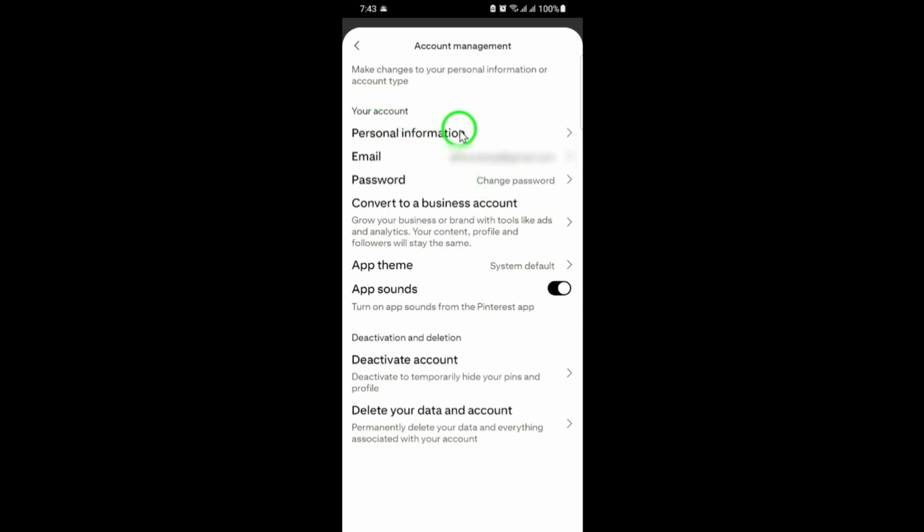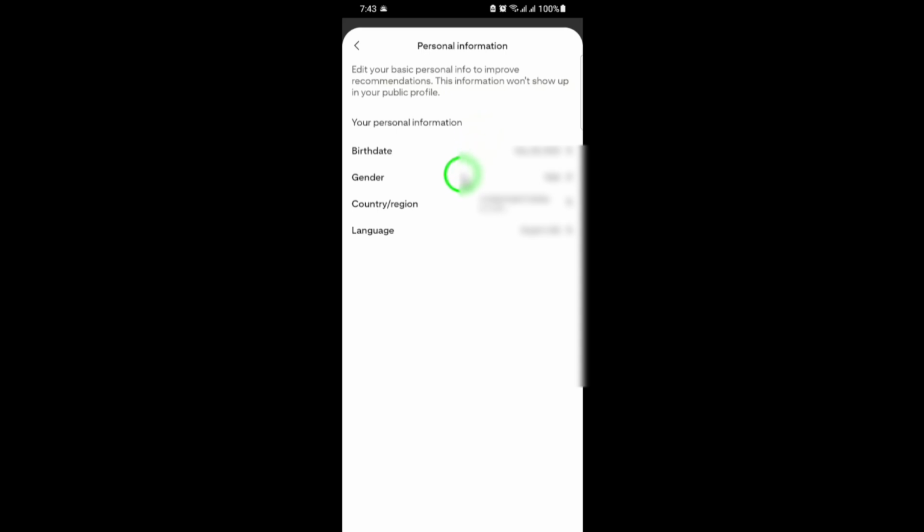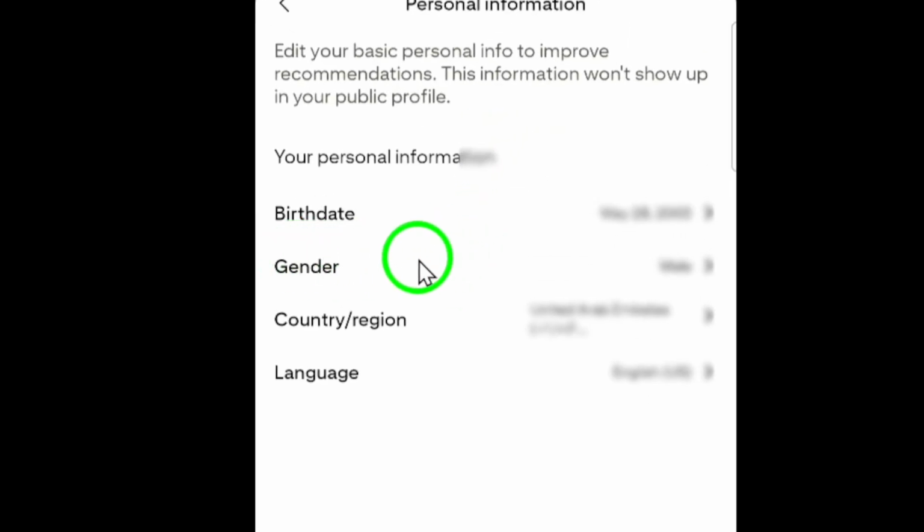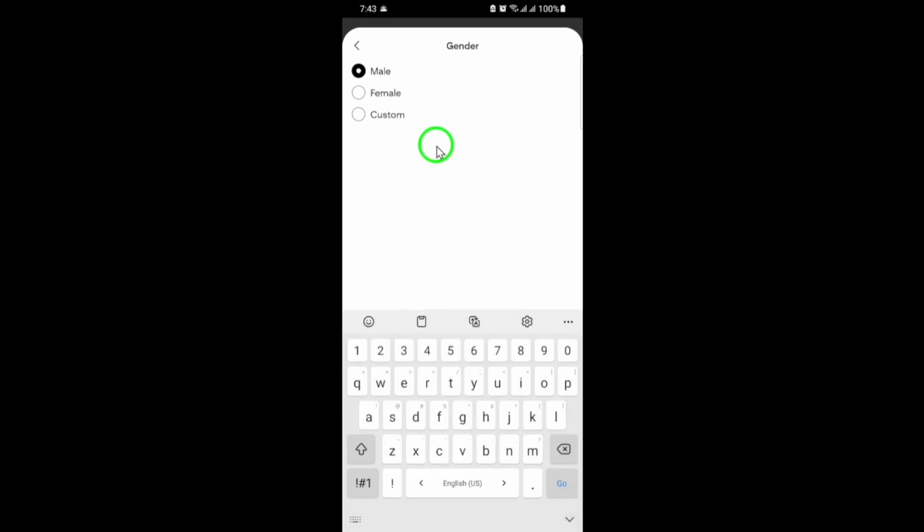Tap on Gender. Pinterest gives you a few options here: male, female, or custom. To set a custom gender, select the Custom option. A new field will appear where you can type in your preferred gender. Pinterest lets you enter any term that best represents you, and you can even add an emoji if you'd like.